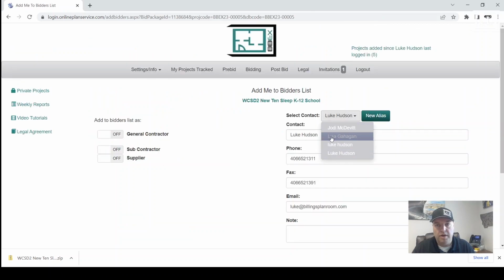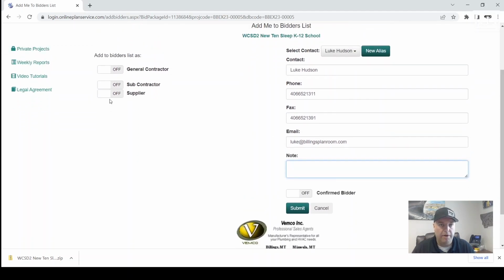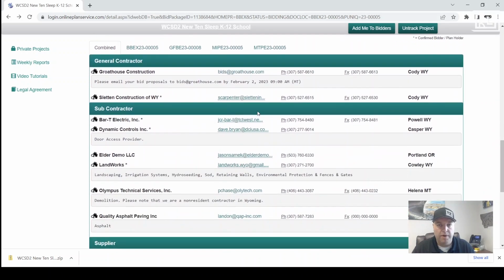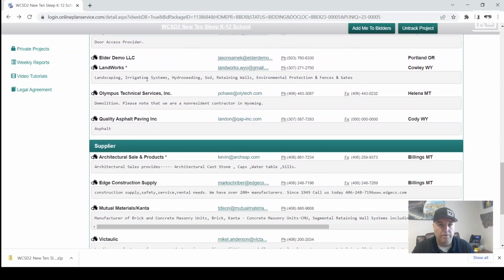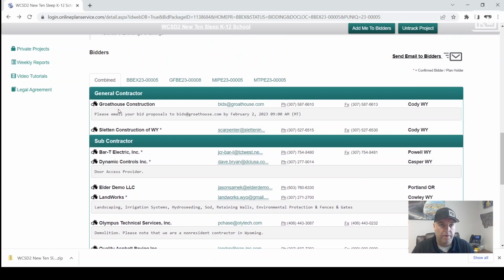You can choose which contact at the company you want to add and put in a little note here. Don't forget to choose the category that you're going to be added as: a general contractor, subcontractor, or a supplier. Put a little note that tells people what they can expect you're going to be bidding. Might be your scope, might be some details about your bid. Nothing specific, just high level communications. You can review what other companies do in the notes area here, but this is a great way to help get awareness about your company on the project bidders list.